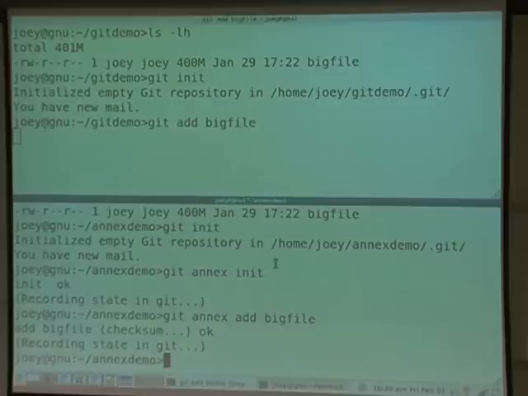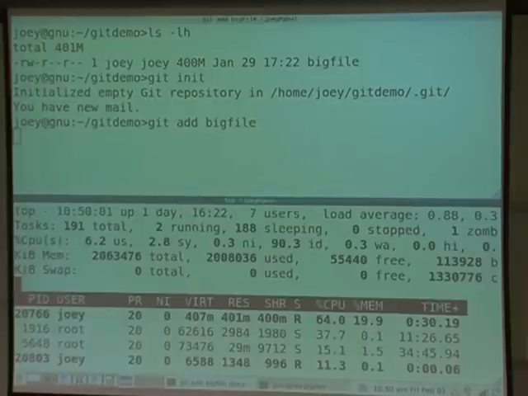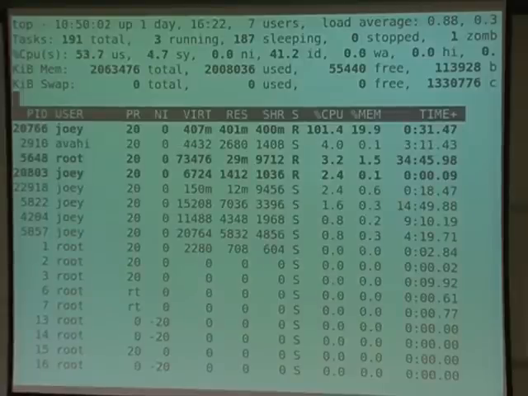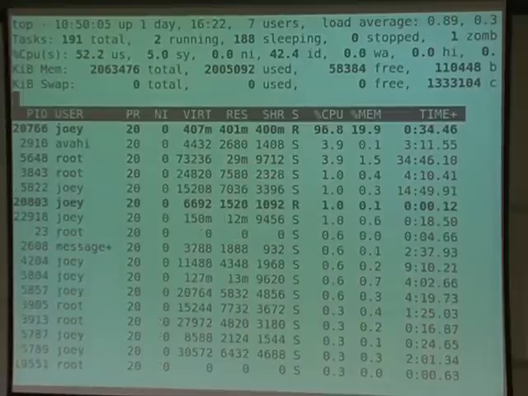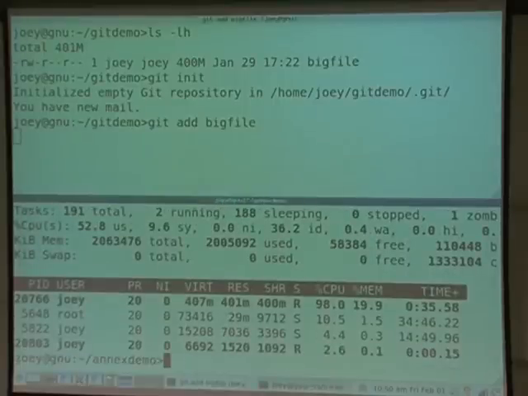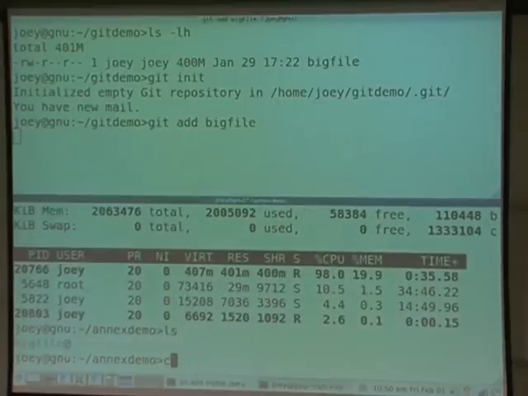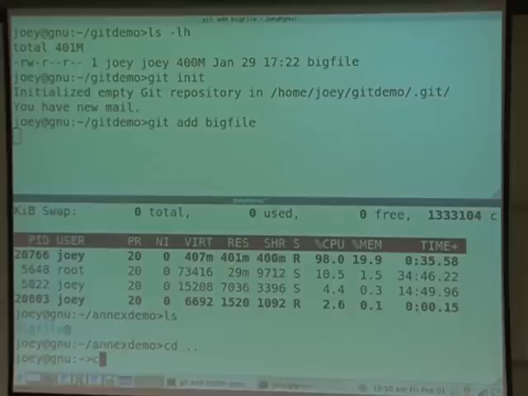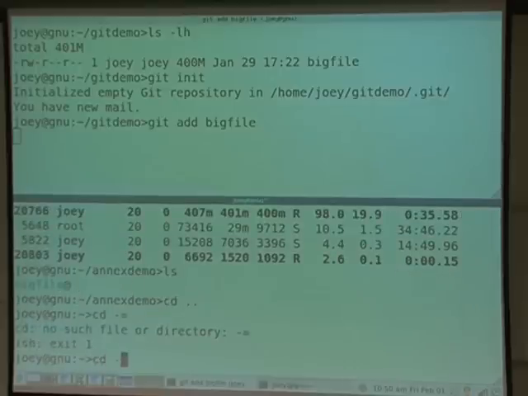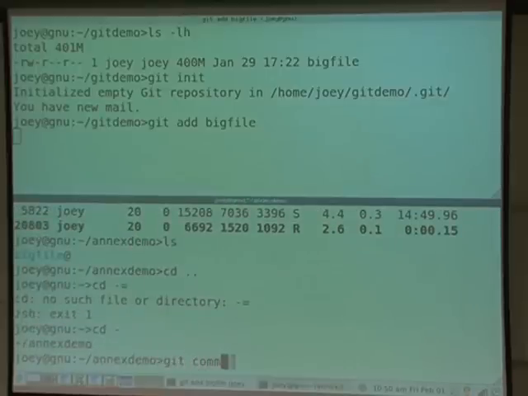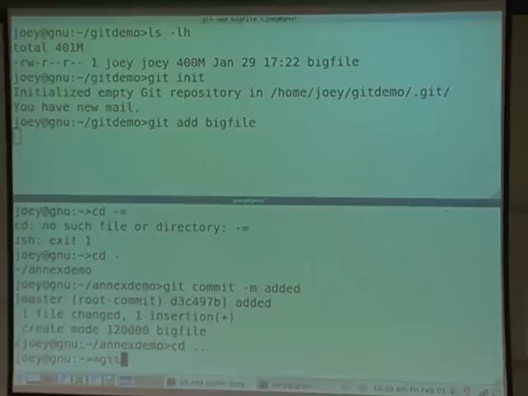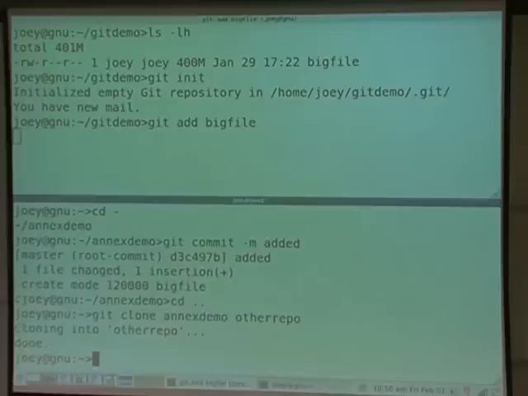But okay, so that's done. Git's still running. What's it doing? It's using 400 megabytes of memory for one thing. While Git's still going, I think I'm going to make another repository. Oh, I should commit that, don't I? Okay, so let's make a clone. So that was nice and fast.